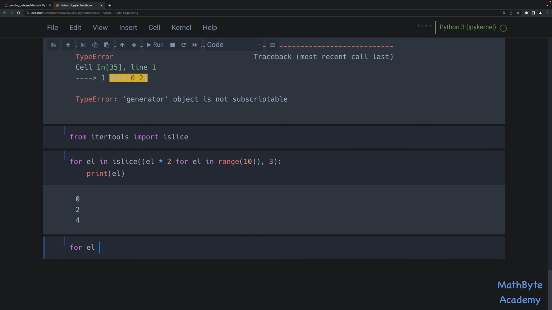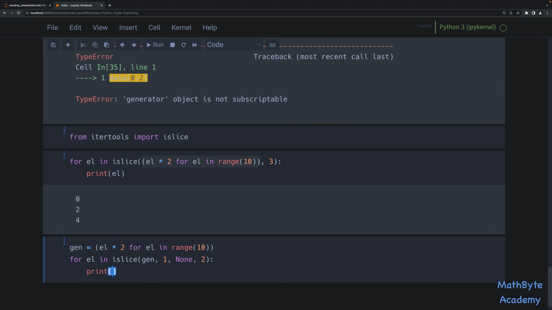We could say for EL in, and let me just make my generator separated here, just like so. So it's a little clearer. So for EL in islice, we'll take our generator and we're going to start at 1. We're not going to specify an end. So this is like leaving that empty value in a slice with, let's say, list slicing, right? It'd be 1 colon and then just colon right away. And then we'll go in steps of 2. So we're saying go all the way to the end, but go in steps of 2. And let's go ahead and print the element.